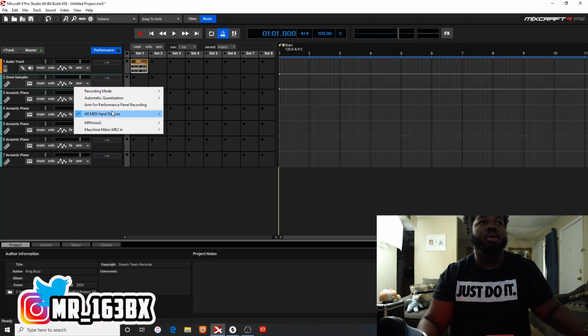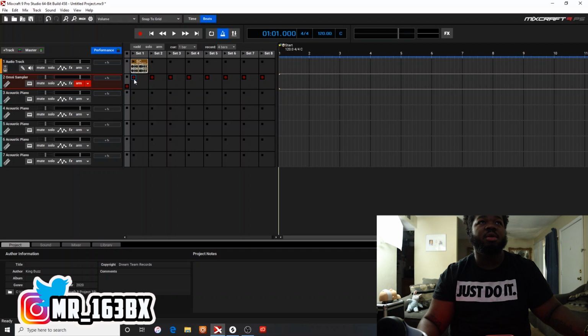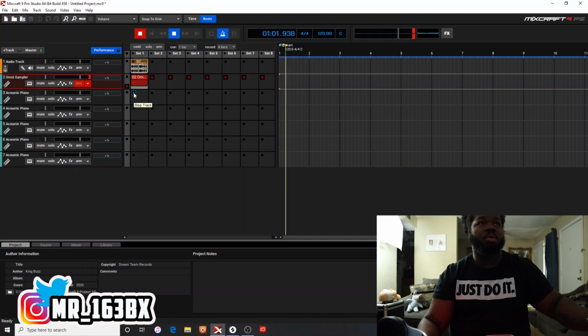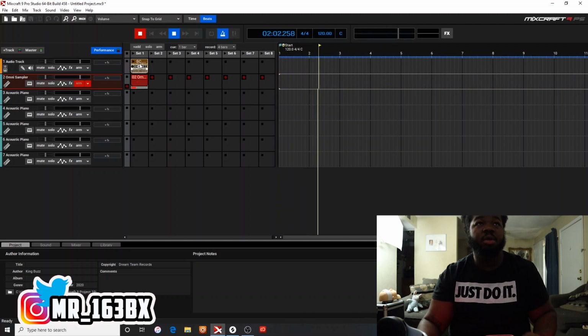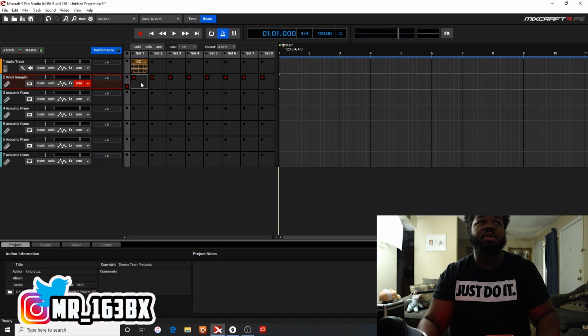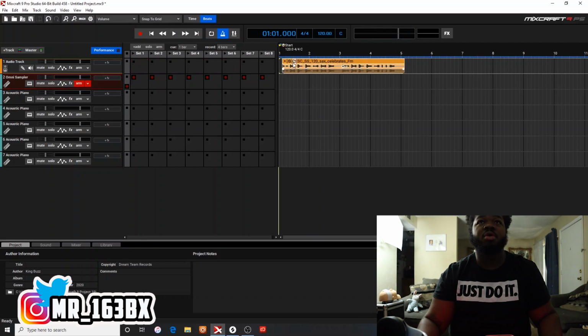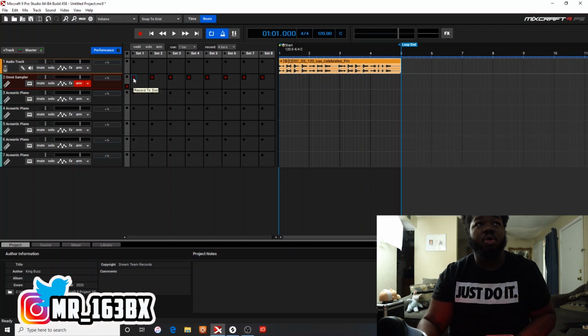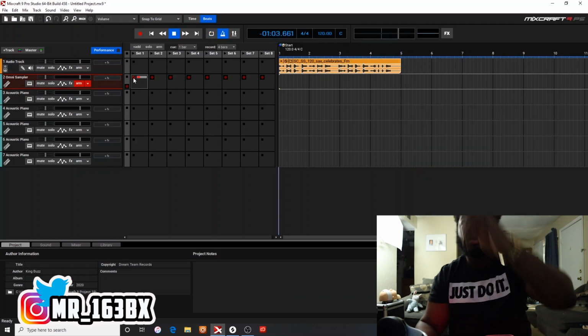So go here, arm for performance panel, go ahead and arm that thing, and now when you hit this to go record, you see how this sound doesn't play? Now, I don't know if there's another way around this, but what I do is, it's four bars, so I'm gonna just drag this out here and loop this. That's four bars right there. Now when I go to play this, that's gonna play.